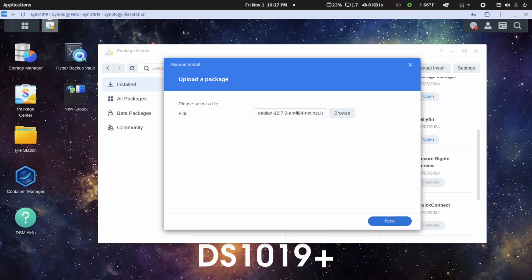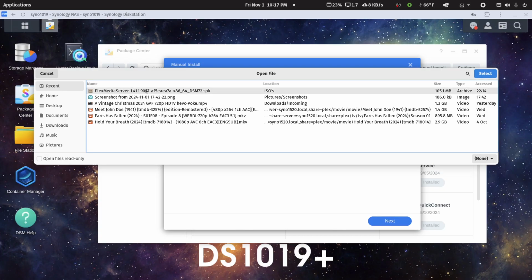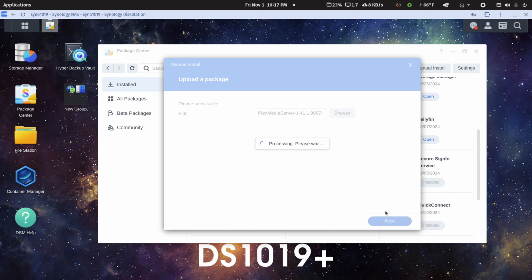Oh, I browsed the wrong file, like a dope. A dope slap for me. Okay, now I have the right file. I was trying to load an ISO as a package. I believe in dope slaps, especially when they're self-administered.